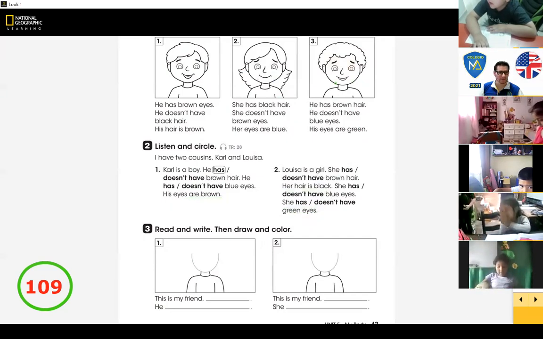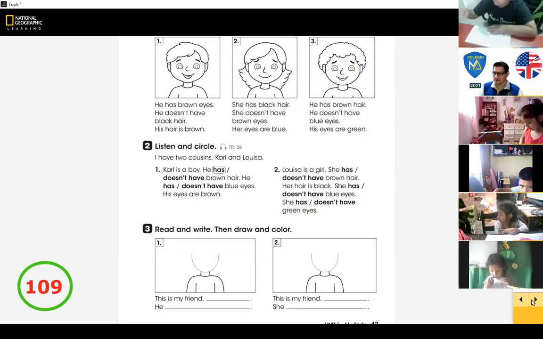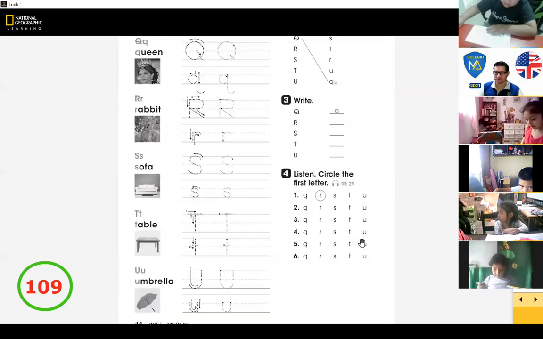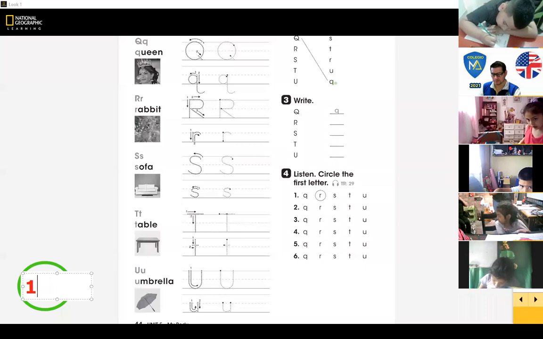Vamos, la siguiente part les voy a dejar otro homework más. I'm going to do something here, one moment. Esto es la 109, activity 3. Vamos a la siguiente part, ¿ya? This is the other homework. 110. También la 110 les va a quedar como homework.